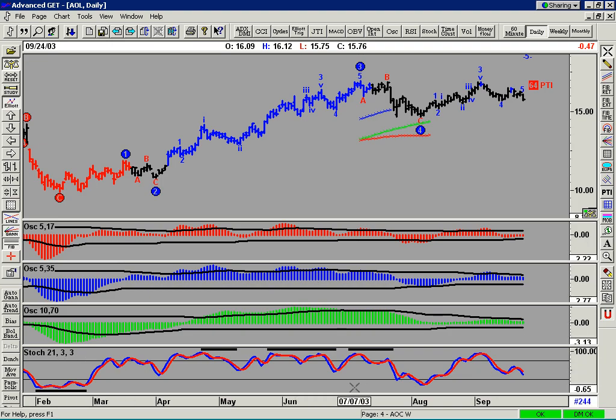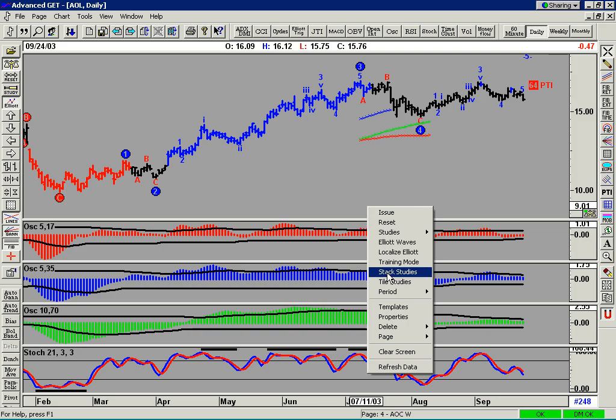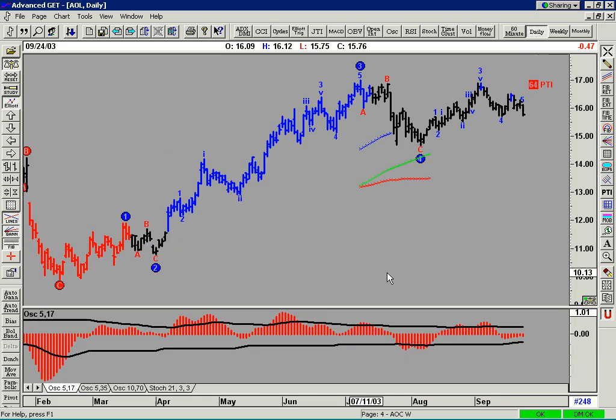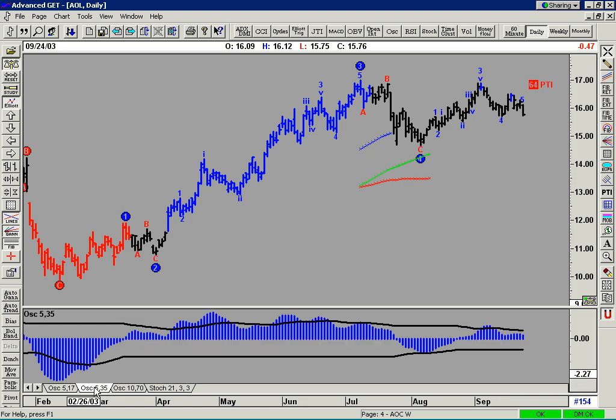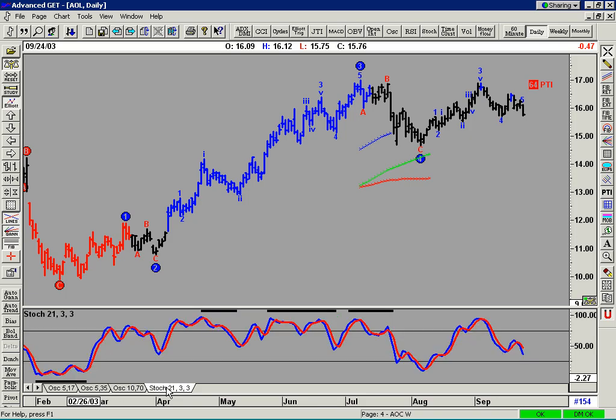So I have my 4 separate studies down here at the bottom, but they're taking up about half of my screen. I'd like to get them condensed to where I can see more of my bar chart. To do that, I can right-click on the chart and go down and select Stack Studies. What that does is it places the studies on top of one another to where you only view one at a time. But in the lower left-hand corner, you'll see a tab for each one of the studies. I can go from the 517 to left-clicking on the 535 tab to view the 535 oscillator, go to the 1070, and to the stochastic. You can do that with as many studies as you want. You can just stack them all on top of one another.